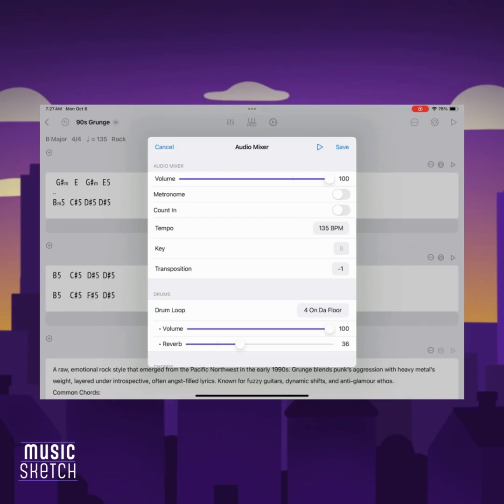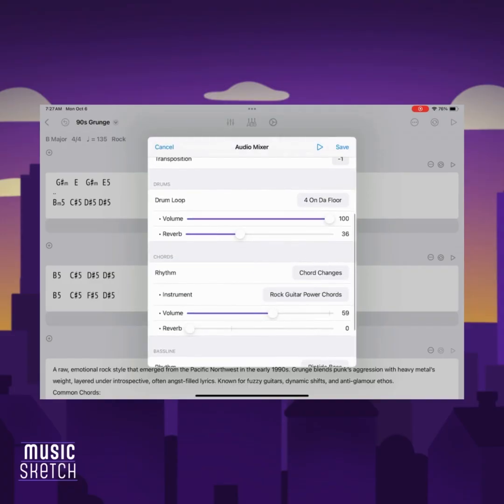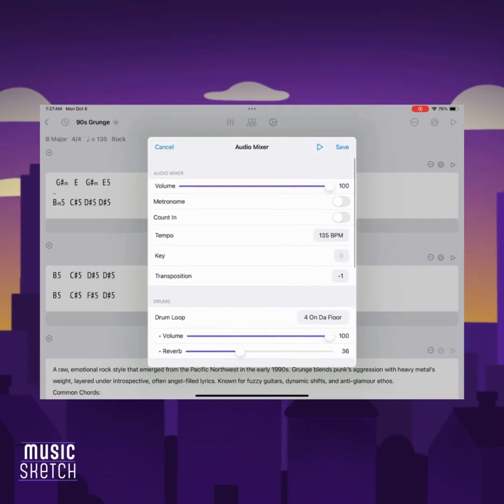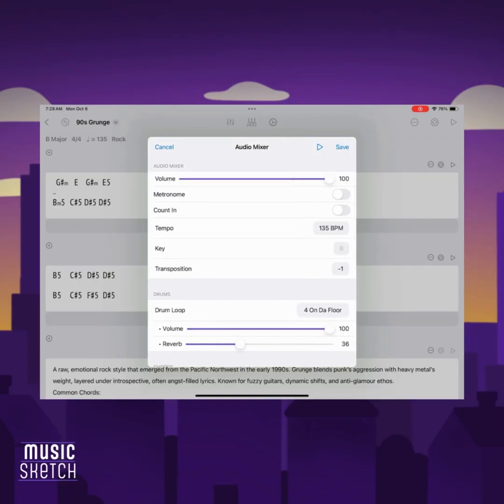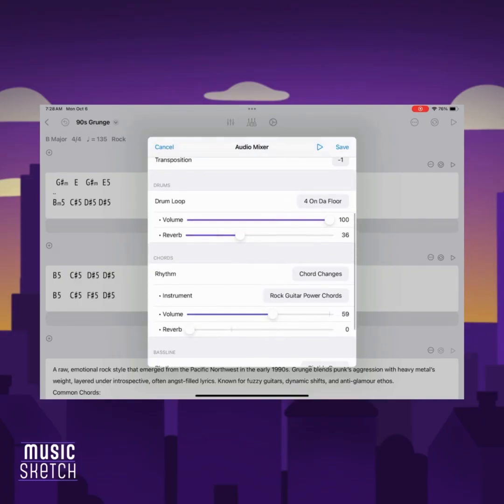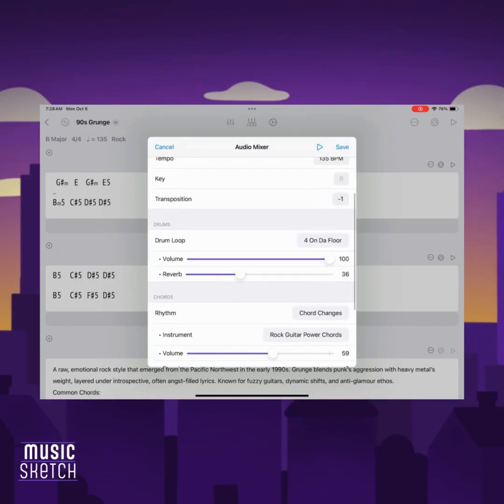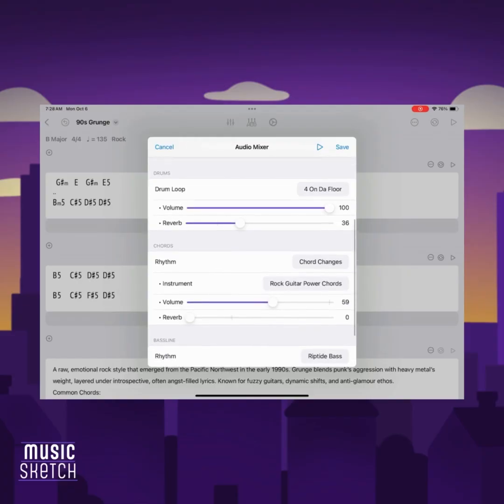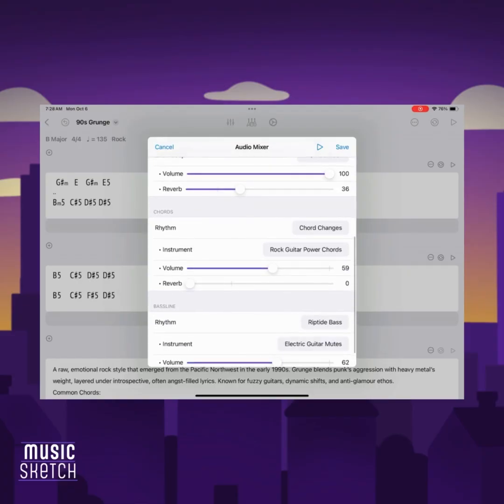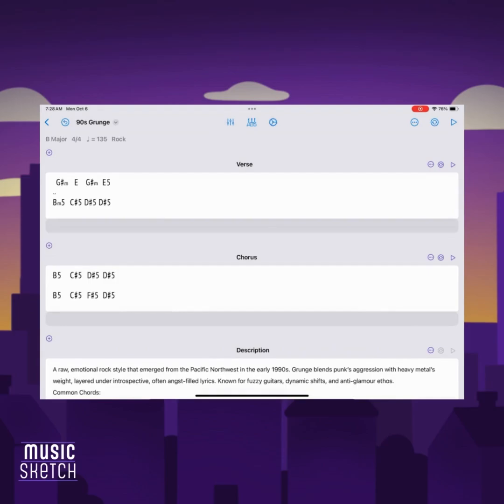This is awesome because we have more real estate on the iPad. You're able to just click up top and have access to that audio mixer right there in an open view. So this is going to be your master audio mixer, and this will allow you to make adjustments to the entirety of your sketch. Just as typical, you can adjust volume, metronome, count in, tempo. You can transpose, which right now I actually have down one semitone. You can manipulate your drum loops, interact with your chords and your bass line.